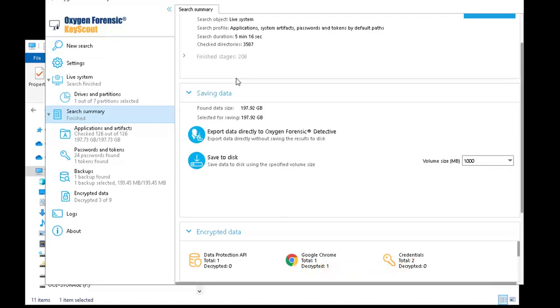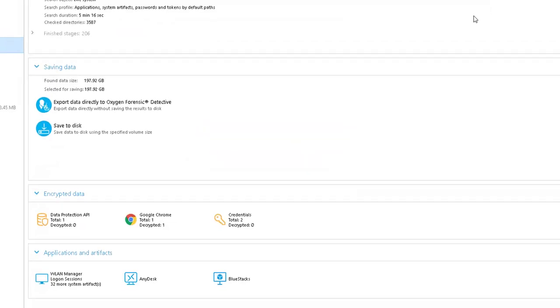Okay, so my search is done at this point. It's saving the data. Found data, selected for saving, 197.92. And my options are this: export data directly to Detective or save it to a disk. Let's have a look at what's in here first. So I'm just going to maximize.